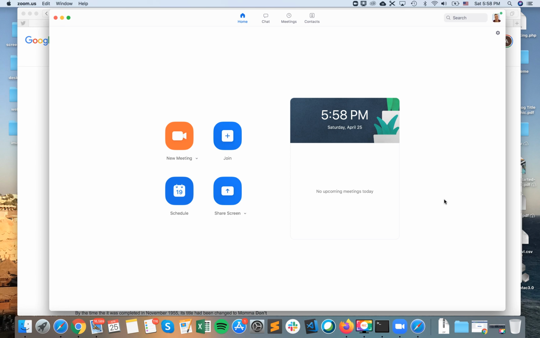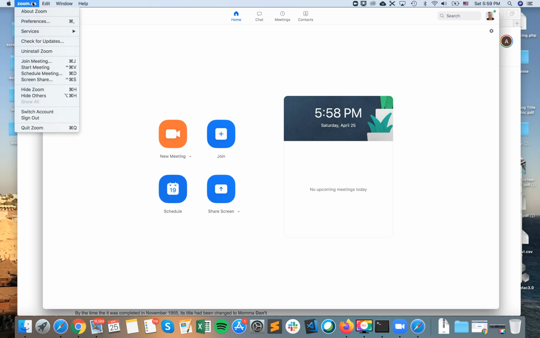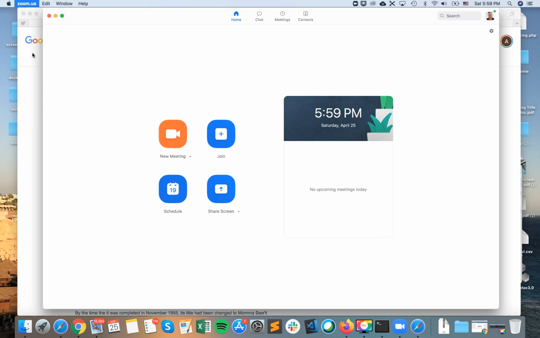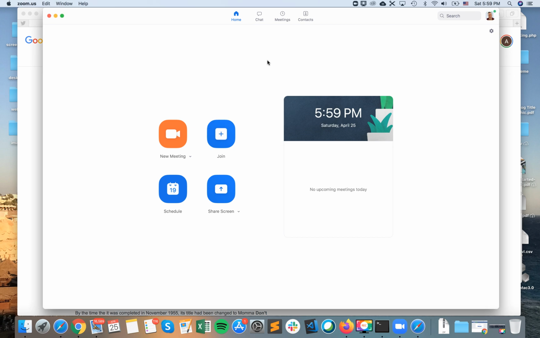Hello everyone, so how to uninstall Zoom from Mac. One of the ways to do it: here is the Zoom desktop app, just click on this menu in the top left and then click uninstall Zoom. Then it asks, do you want to uninstall this app? Just click OK and follow the instructions. So there you have it. That's basically how it works.